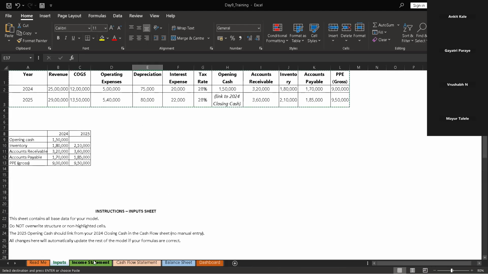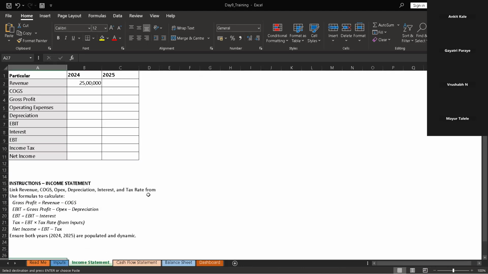Income statement. Now click again wherever you have put the 25 lakhs for 2024. Apply VLOOKUP. Equal to VLOOKUP.